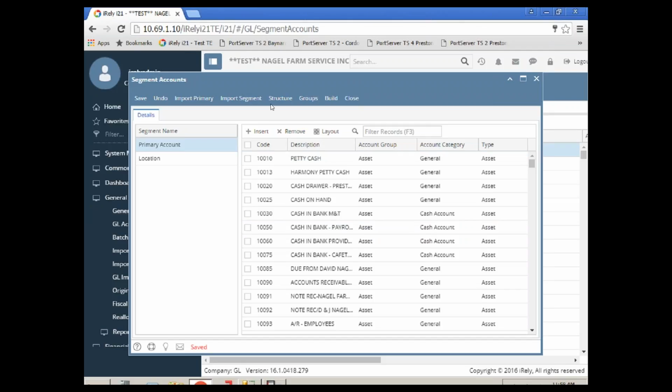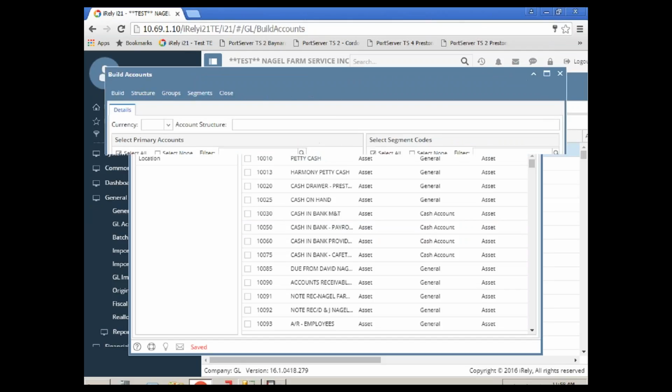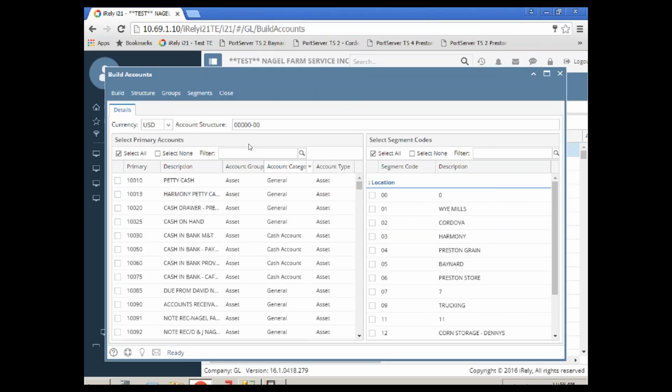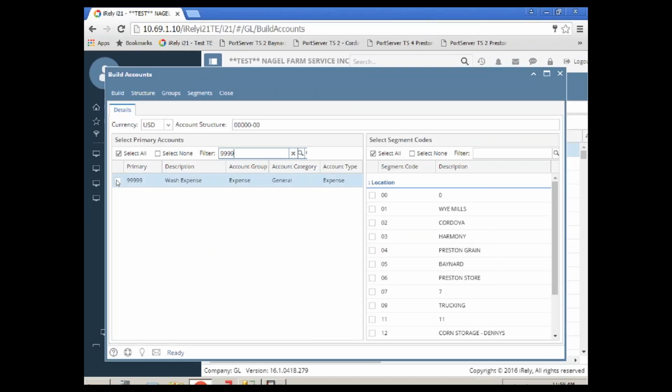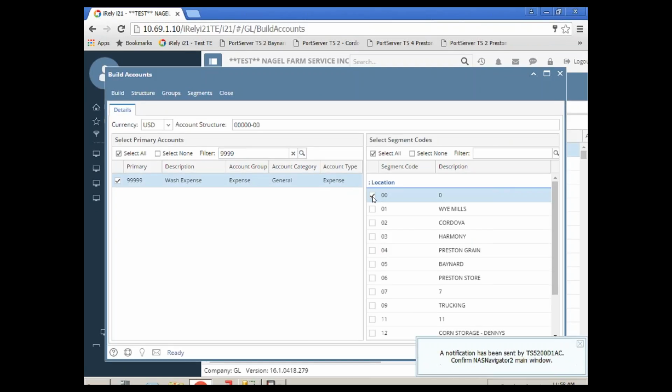So what I'm going to do now is hit this Build button. This Build button is what's going to allow me to pick a primary, pick a location, and turn them into a full account. So let's find my 999 account. I'm going to check mark it, and I'm going to go over here and say I want this at location 00, location 04, location 07. I'm going to hit build.